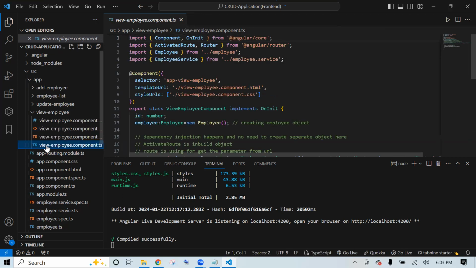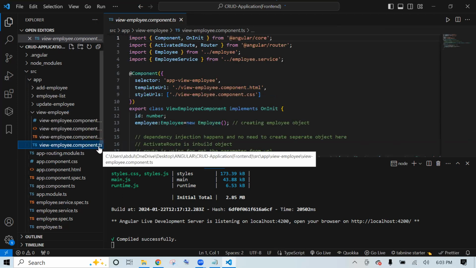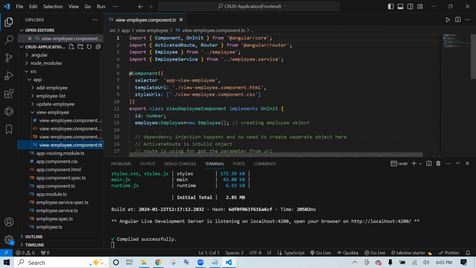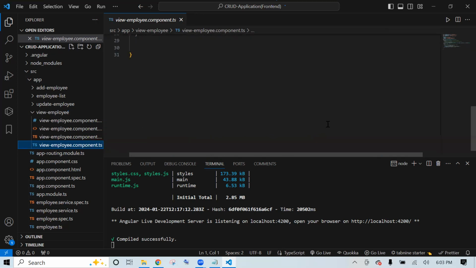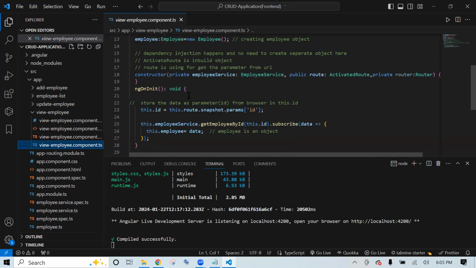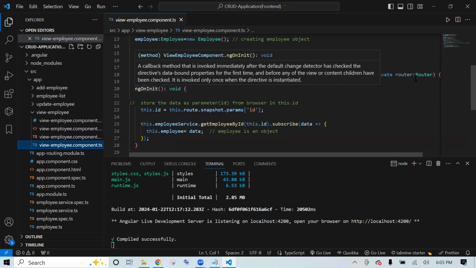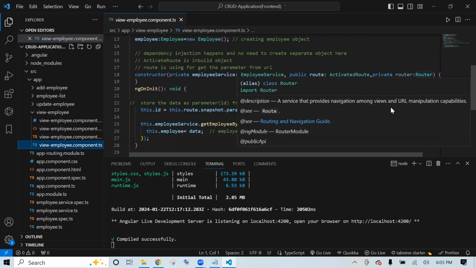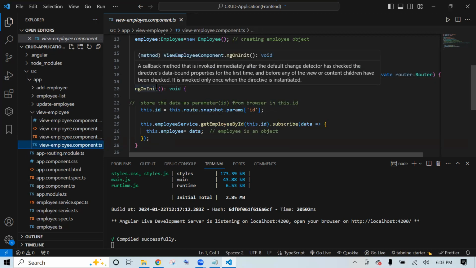And after that, the employee component.ts file. Here in the employee component.ts file, the view employee component implements OnInit, then ID number, employee, created the employee object. The same thing I have created in all the components. Then constructor, employee service, router, and activated route. After that, the ngOnInit method.